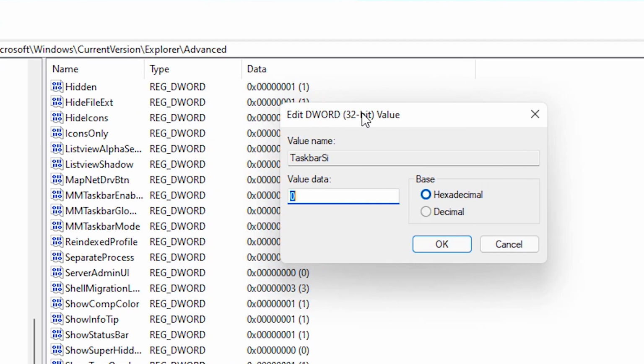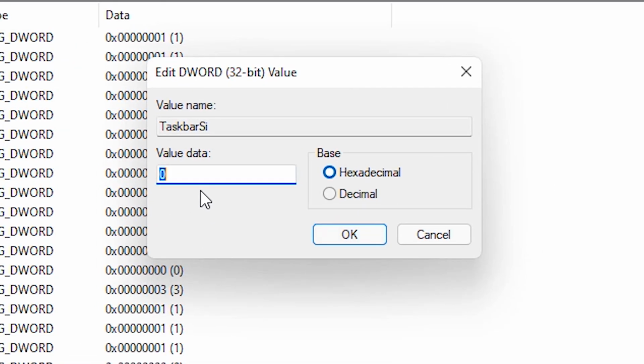And in the value, just type 0 for small, 1 for medium, and 2 for large. So I don't enter any other value. I just enter 0 and click on OK. If you want medium, then enter 1. If extra big, then enter 2. Just click on 0. Okay.